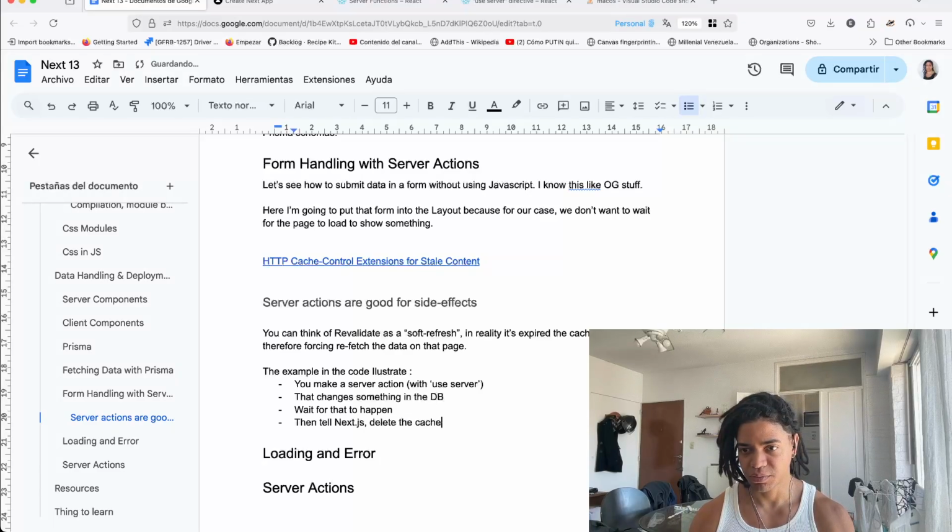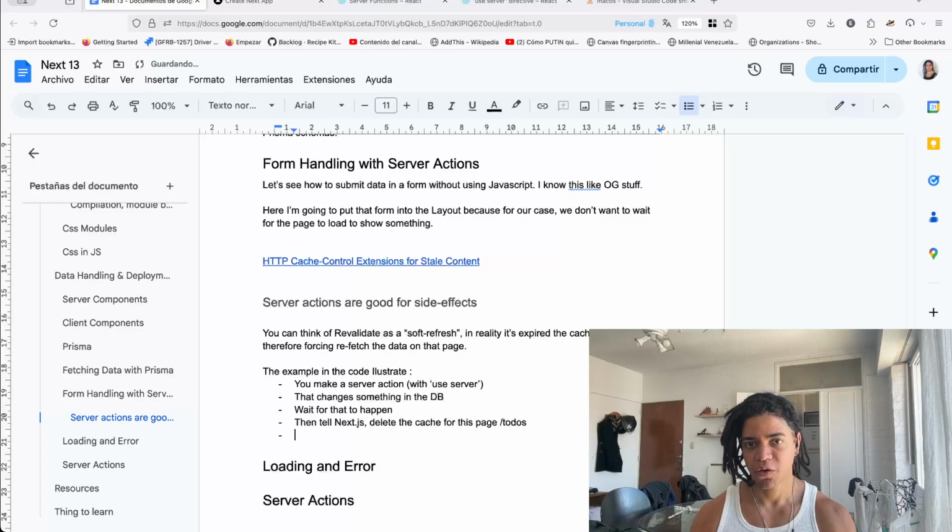Delete the cache for this page, slash to-dos, which then makes it fetch its own data all over again, which then got an array of two to-dos and put them on the page.